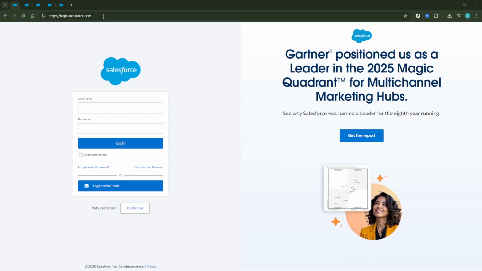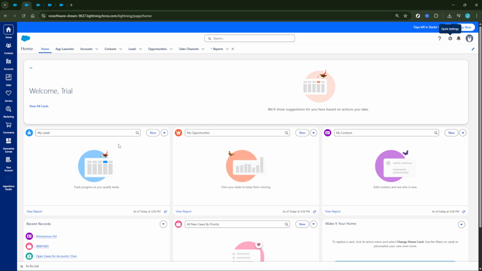First things first, you'll need to log in to your Salesforce account. Make sure you have the necessary administrative privileges because changing profile permissions is a task reserved for users with the correct level of access. Once you're signed in, look towards the upper right corner of your screen.